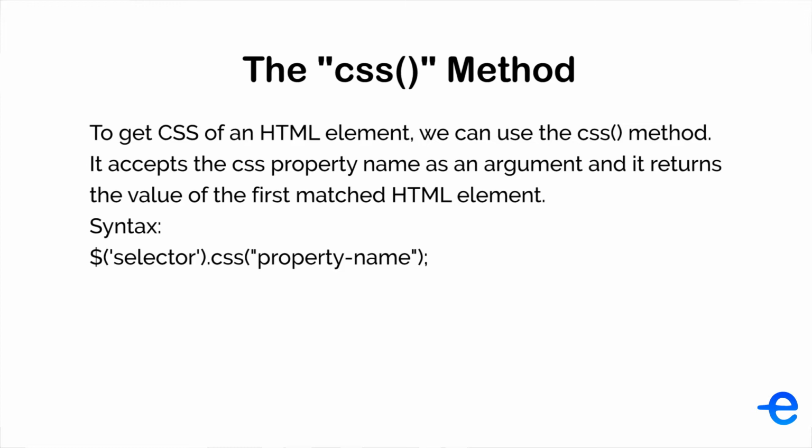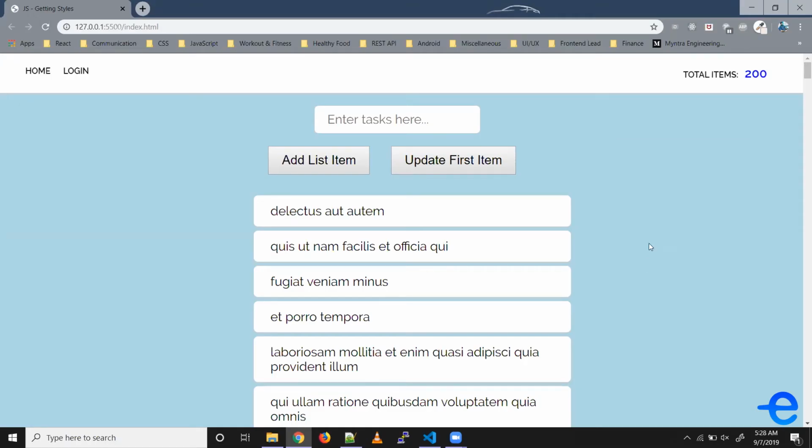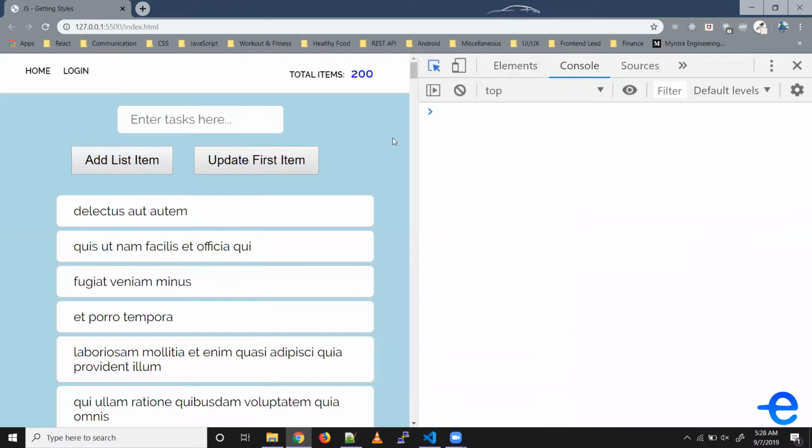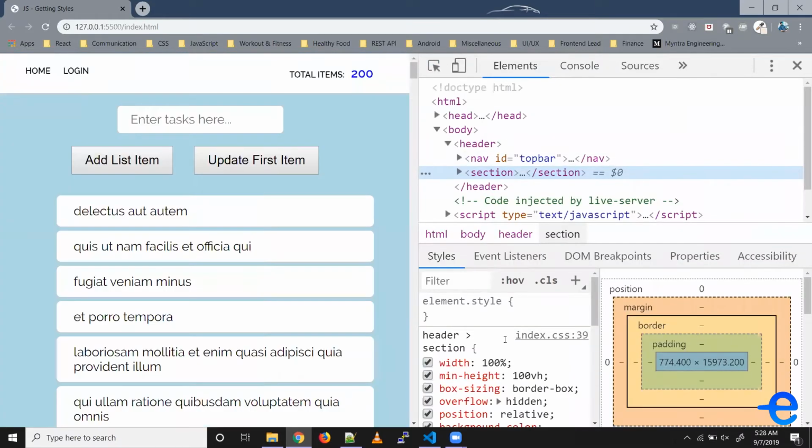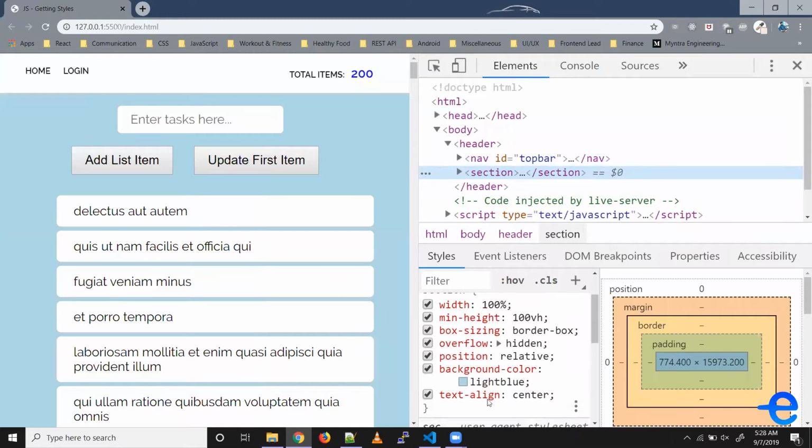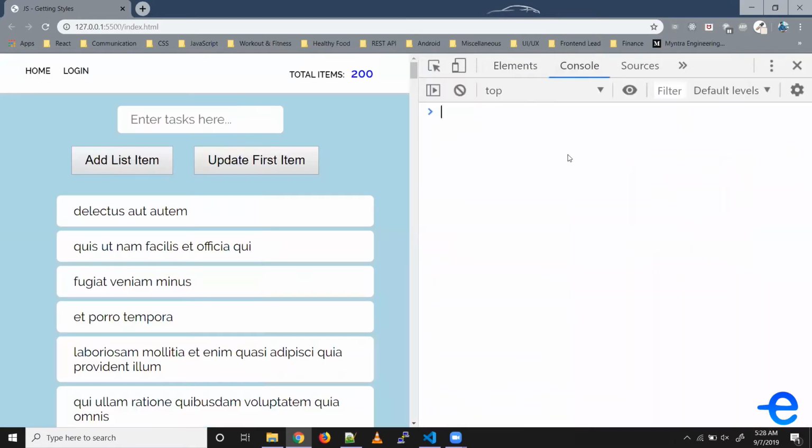Let's try an example to understand it better. So inspect console. As you can see, this section element has a background color light blue. Let's try fetching this. So dollar, and we can simply do section.css, and inside the css method we pass the property name. Let's say background-color. And as you can see, it's giving us the background color. It's just that it returned it in RGB.